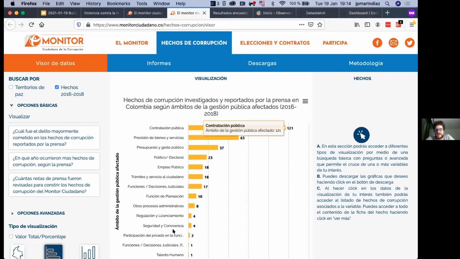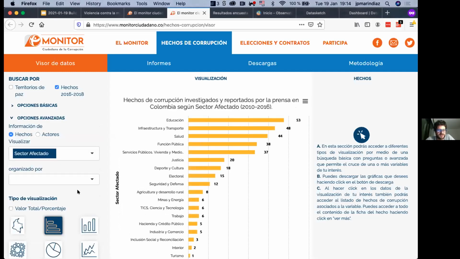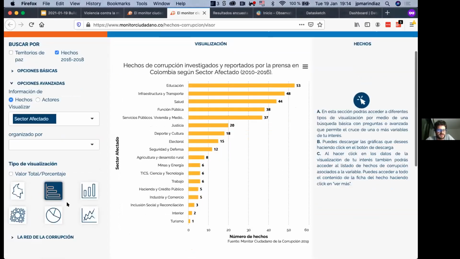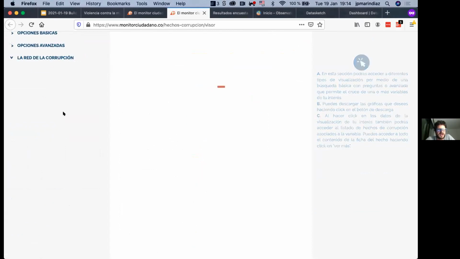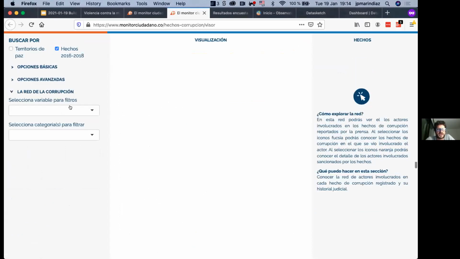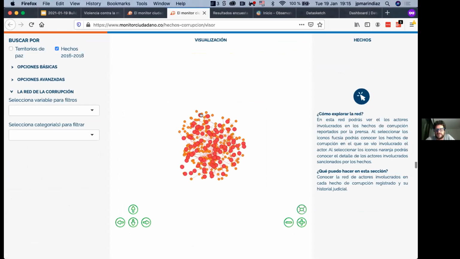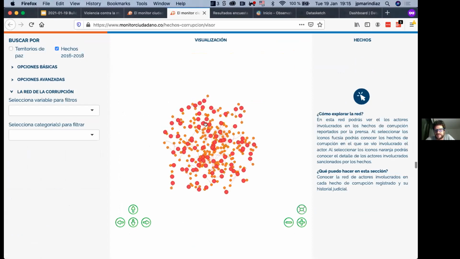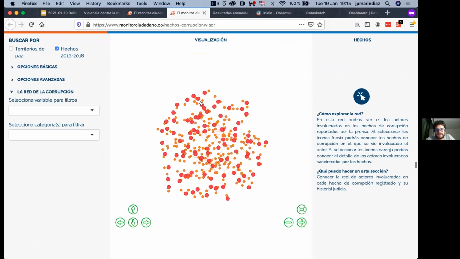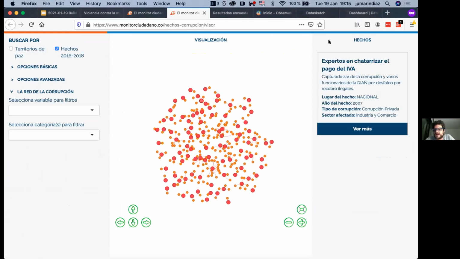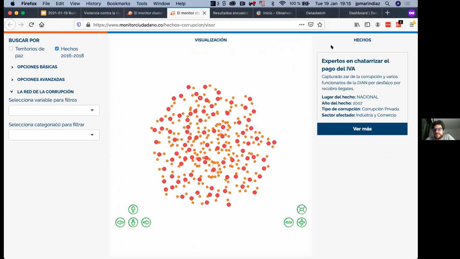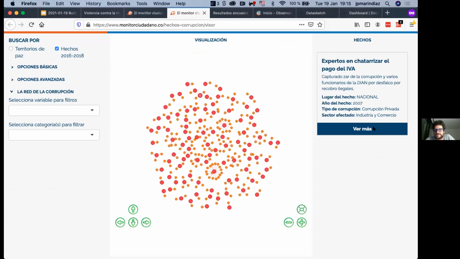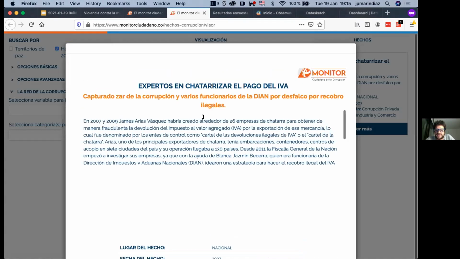And this is a shiny app that's running on the back with different types of visualizations, and you can make a bunch of filters. And it even features network visualizations of the people and the organizations that have been involved in corruption incidents that have been sanctioned by some authority. And this is quite a personalized shiny app.